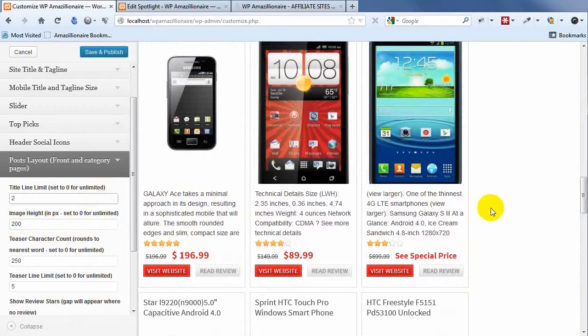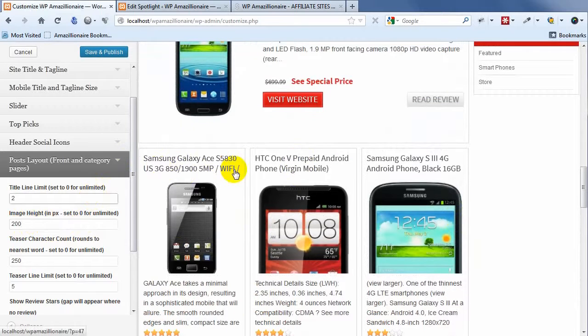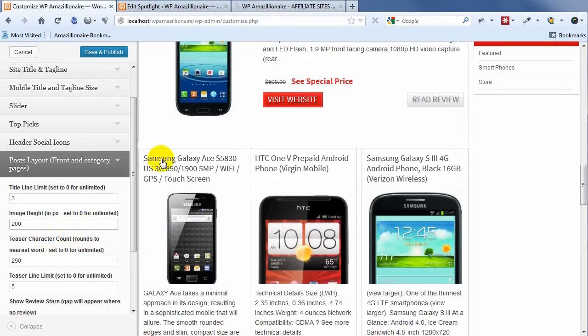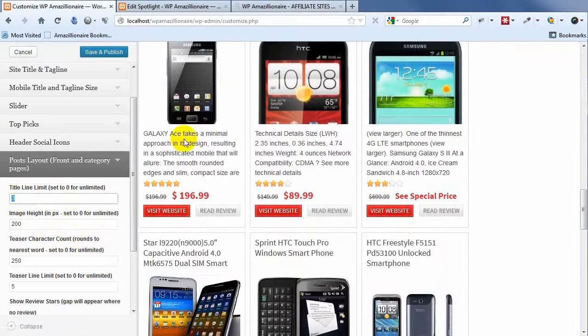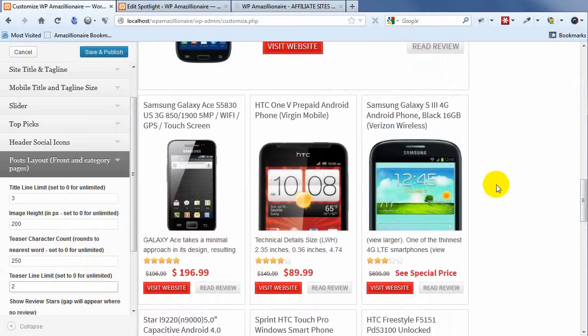You also have the ability to control the number of lines that you see in the title. So I can change that to 3. And then I can see this whole title here, or I can change it down to 1, anything I want. And then you have the same thing here with control over the number of lines in your description here. So if I only want to show 2 lines, then I'll change the teaser line limit. There you go. Now that's crunched that down to 2 lines.